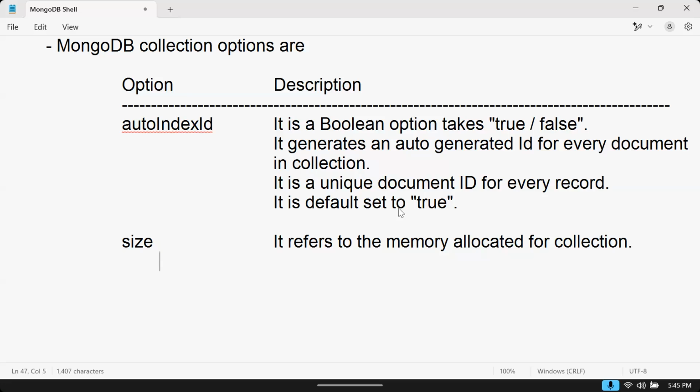Actually, it uses bytes as value. So it is integer type. It uses bytes as value and it is integer type. Auto index ID is Boolean type. It will take true or false. And size is integer type. It will take bytes as value. Then you should know how to convert the bytes into MB, GB, TB. You know the units.